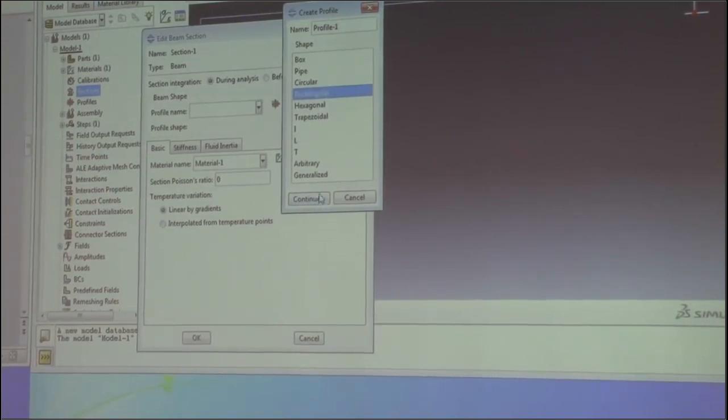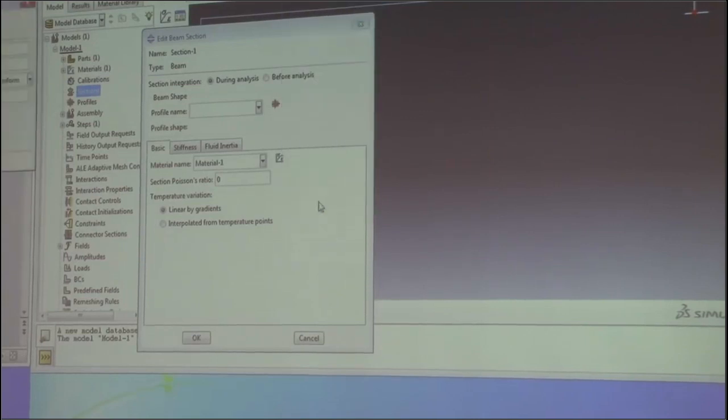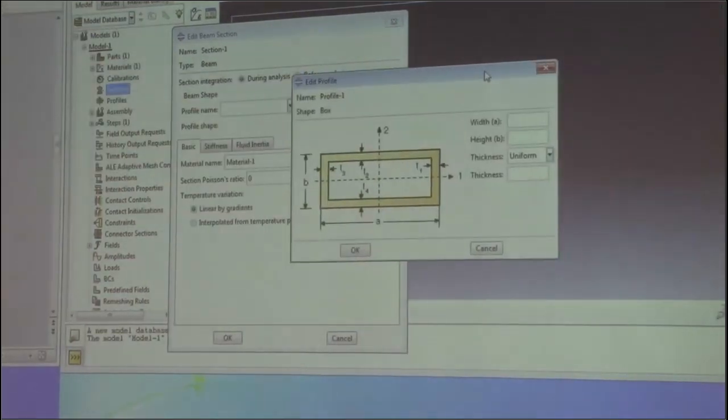What is a box? What's the difference between a box and a rectangle? You can see it if you want to try. So this is box. Okay.